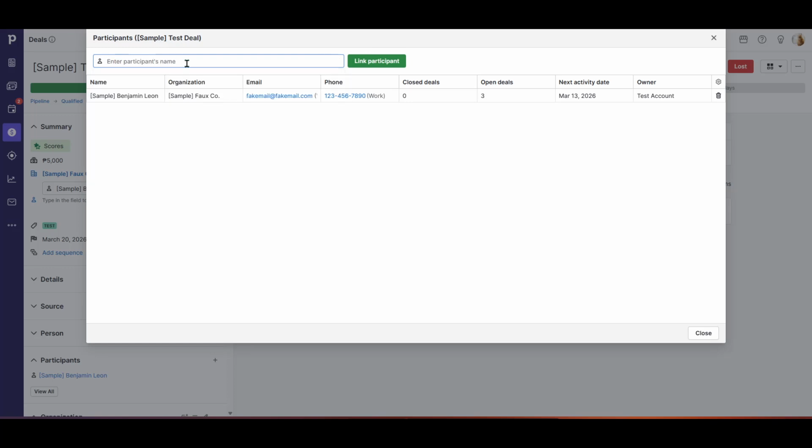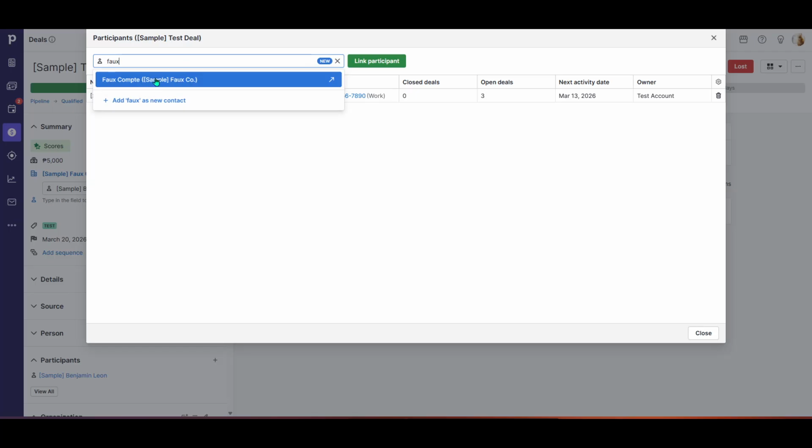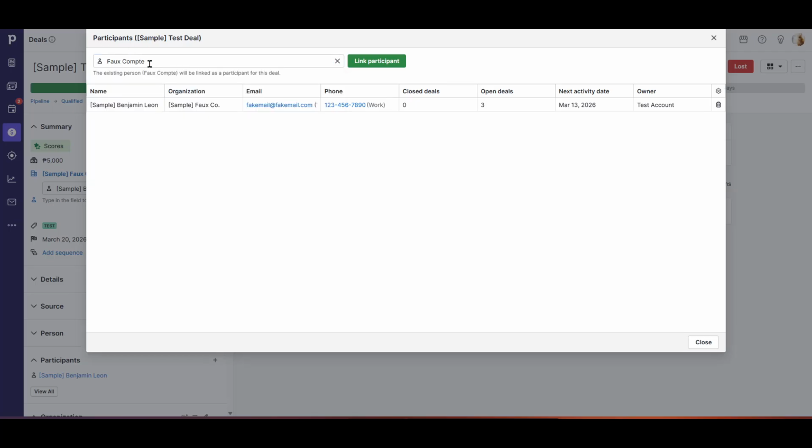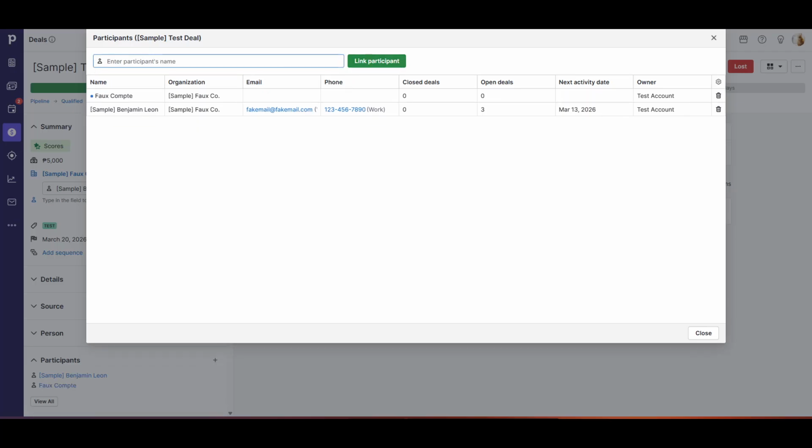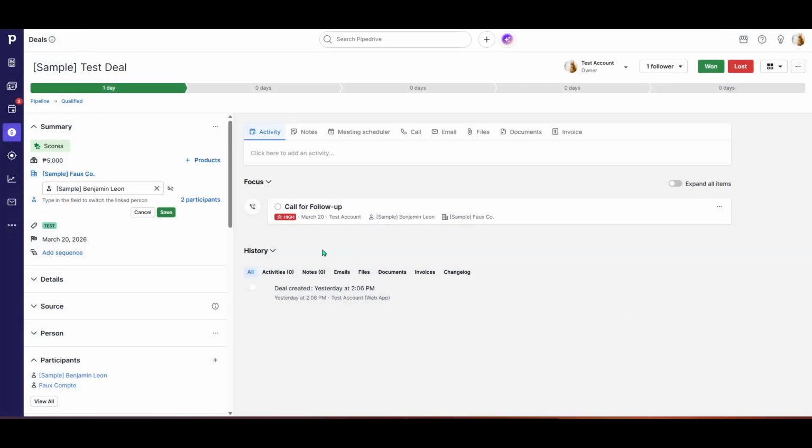Now, start typing the name of the new or additional contact. If the person is already in your Pipedrive contact list, they'll appear in the suggestions as you type. Select the correct person from the list. After selecting, click Link to confirm. That's it. The contact is now connected to the deal, either as the new main person or as a participant, depending on what you chose.